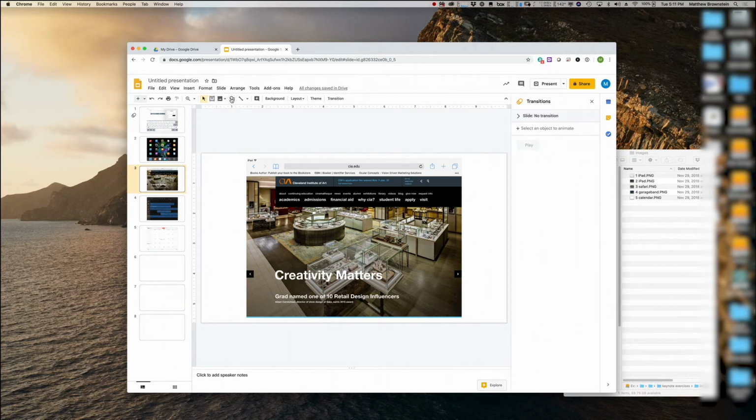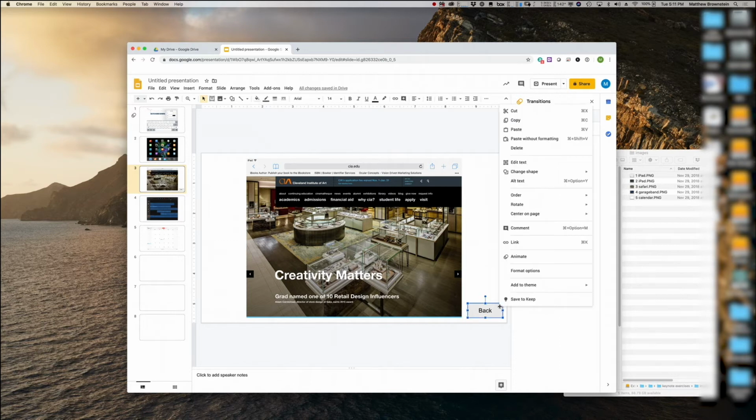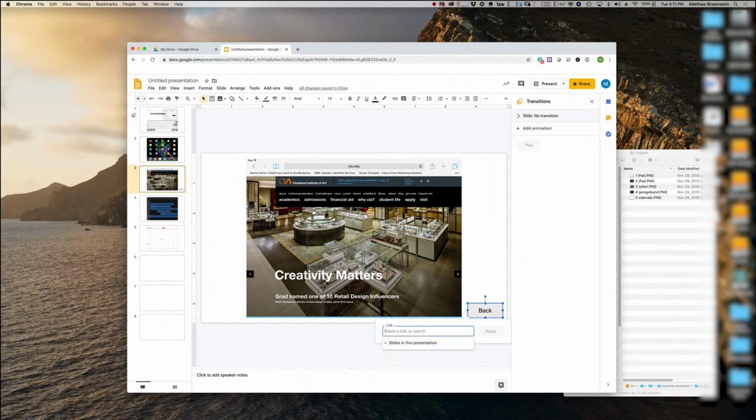I'm going to do it the same way. I'm going to create a shape. Again, for this demonstration, I'm just going to do a rectangle. But this time I'm going to double click within it so that I can type inside. And I'm going to just write back, and do my alignment to centered. I'm going to create a link that tells it to go back to slide number 2, so it would basically take me back to my home screen.